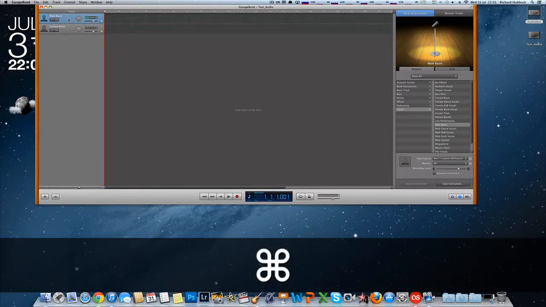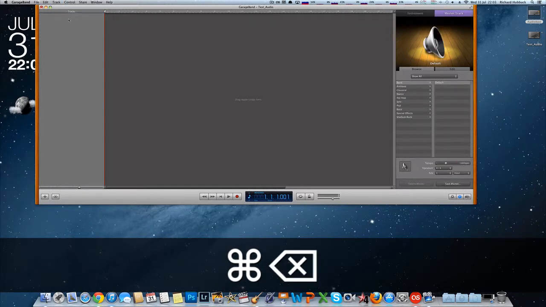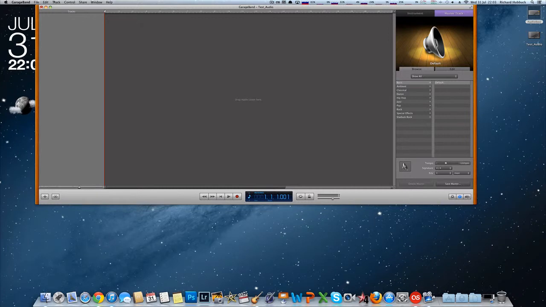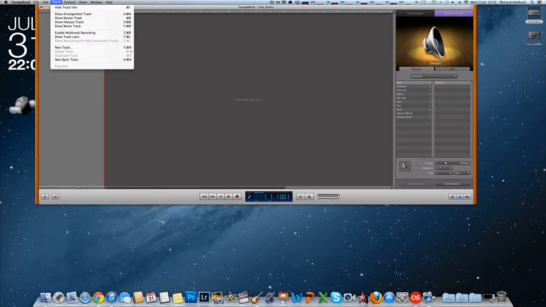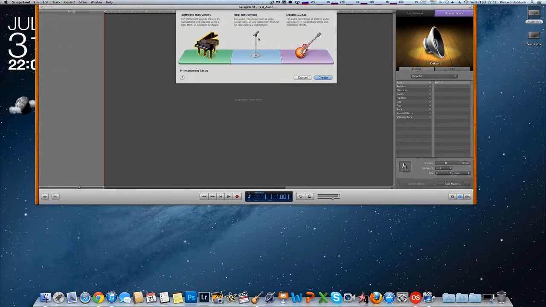If you push Command and Backspace, it'll get rid of the track. Command, Backspace, it'll get rid of that track. Now what we need to do is go to Track and New Track. It'll come up with these three things: software instrument, like an electronic keyboard, for instance, that you're going to plug into the computer, a real instrument, or an electric guitar. Take the pictures for what they are. So let's click on the microphone and hit Create.